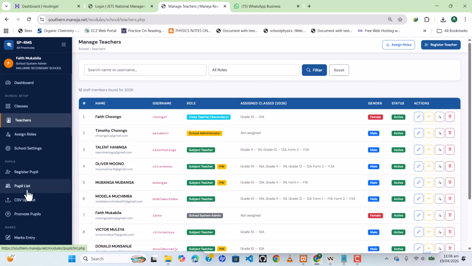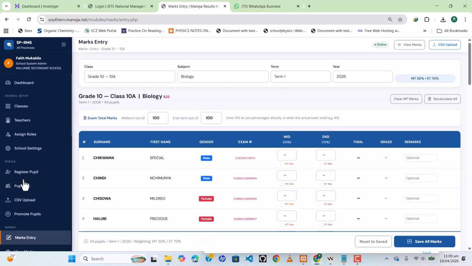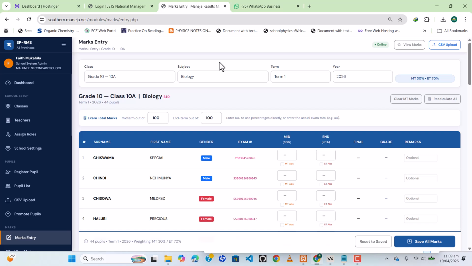Okay, so let's continue on marks entry. So for marks entry, when a teacher logs in, they'll be able to see only the classes and subjects that they are assigned to. They will not see other subjects. So the system has been made to make work for a teacher easier. With the way it is now, there's no need for a teacher to calculate percentages.